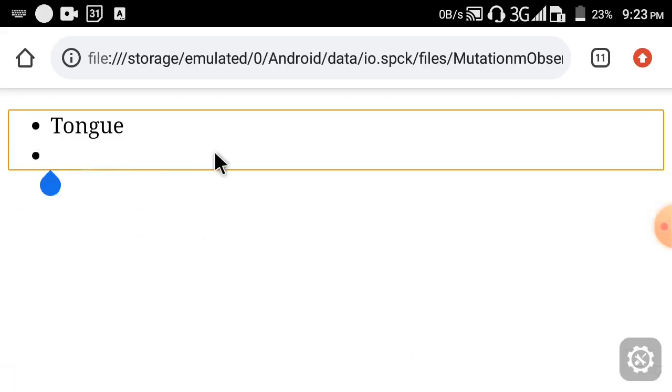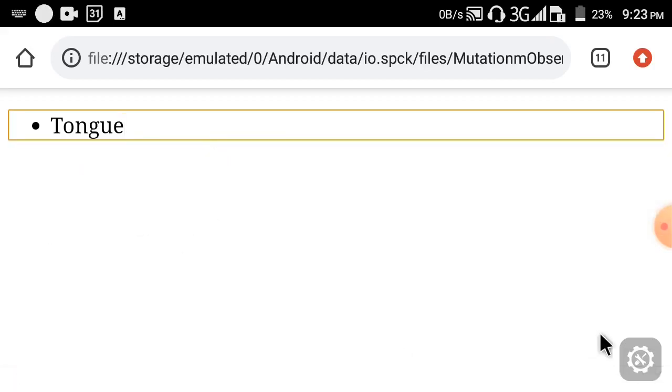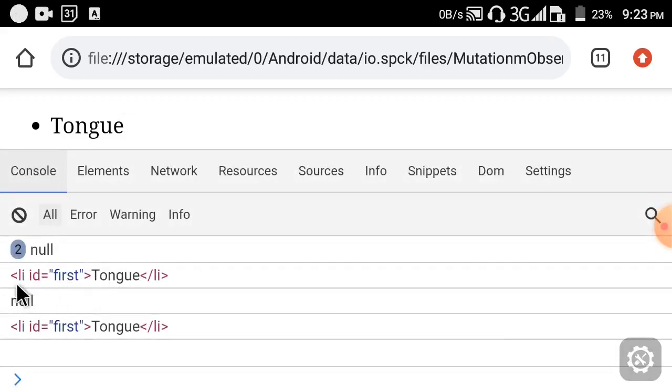So let me now remove this li here. Let's now check the browser again. As you can see, we have the li with the id of first, which is the previous sibling of the li that I removed. So I hope that's understood.